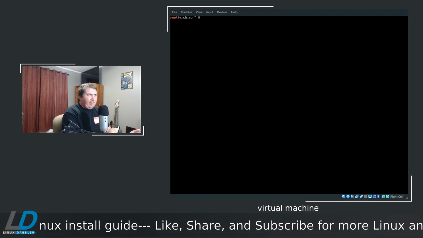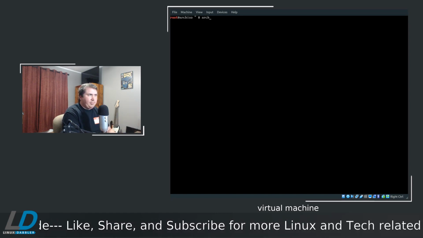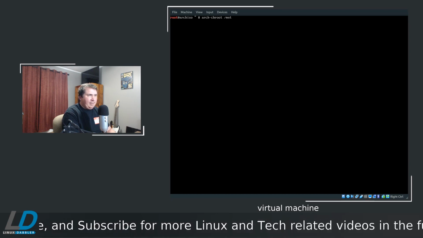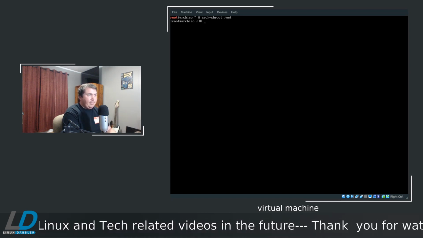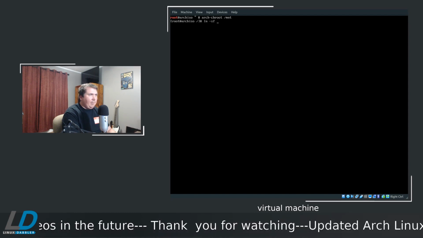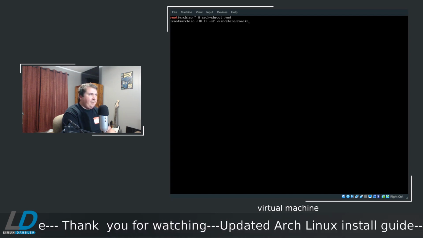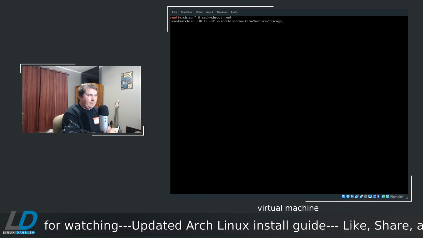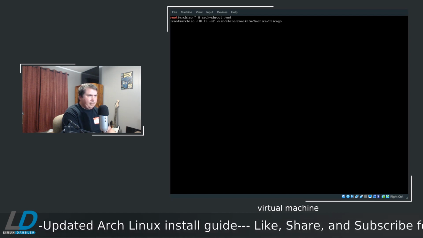So now that we've generated our fstab, we need to chroot into the system. So arch-chroot or chroot /mnt. We're now in the system. So we need to set our time zone. The quickest way to do that is just do a symlink. ln -sf /usr/share/zoneinfo/America/Chicago /etc/localtime.